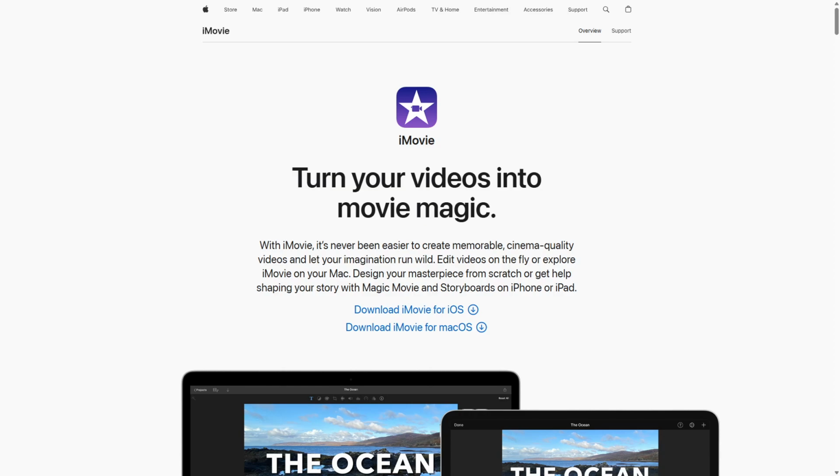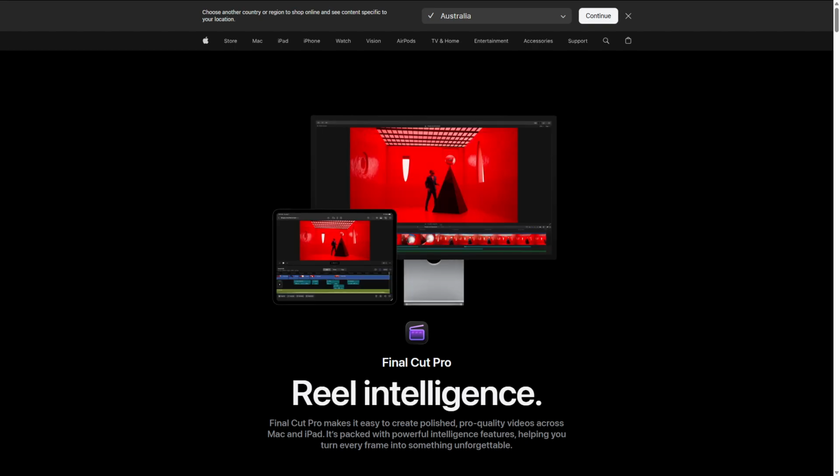iMovie and Final Cut Pro are both Apple video editors, but serve different needs. iMovie is designed for simplicity and quick edits, while Final Cut Pro offers advanced features and professional control. The core difference lies in their complexity and depth of editing tools.